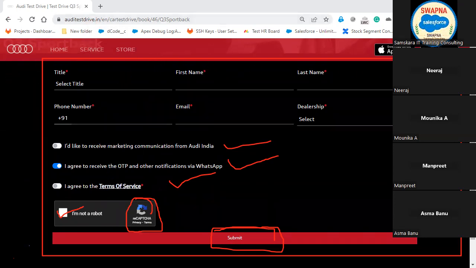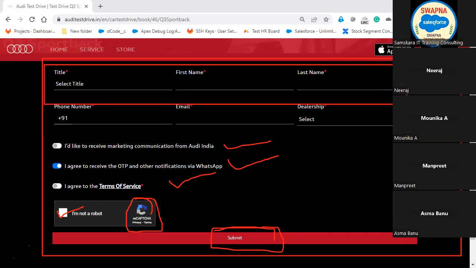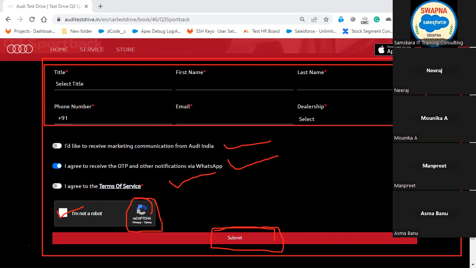This form can also be implemented using Salesforce. Exactly, we can implement it using Salesforce. The default structure is that I can place title, first name, last name, phone number, email, dealership. All these things I can place.